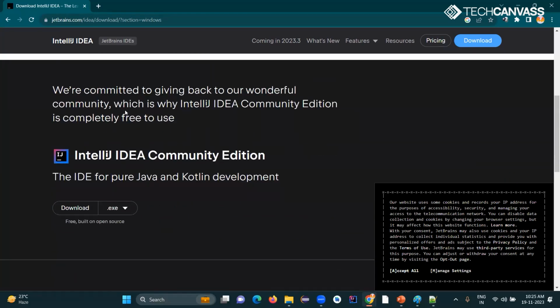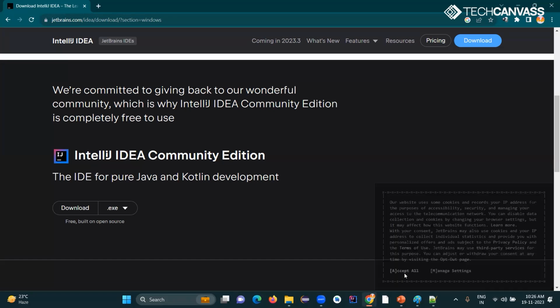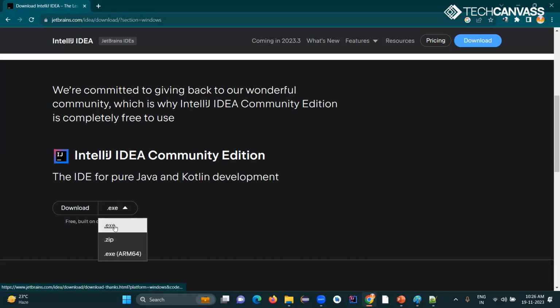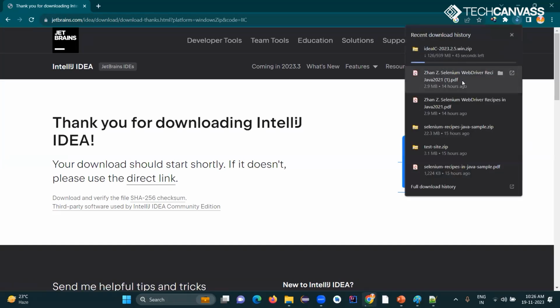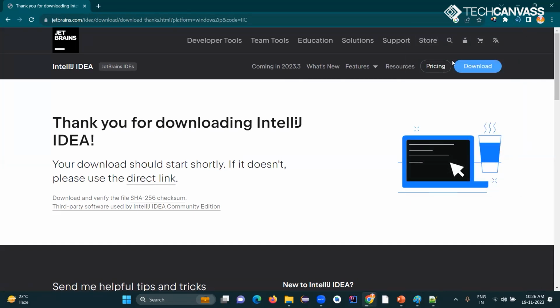Okay, so it says that we are committed to giving back to our wonderful community. Giving back means they are investing the money so that people can use this IDE. It's their own way to contribute to the developer community. So we can download an exe or a zip file. Either of these, but I'll prefer the zip file. You can download the zip file, which is the latest version right now, 2023.2.5. It's getting downloaded.